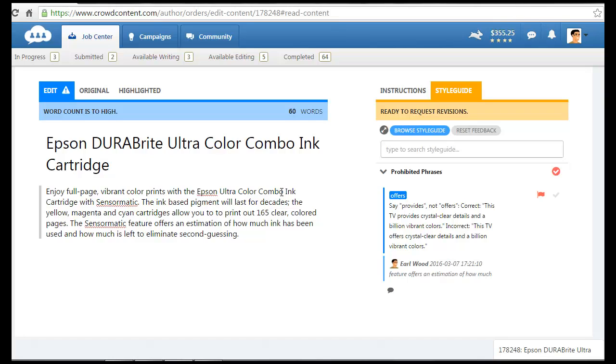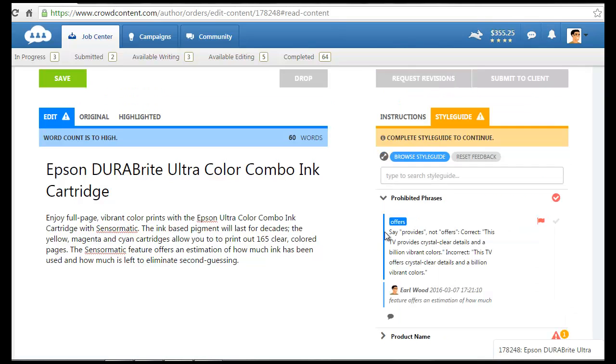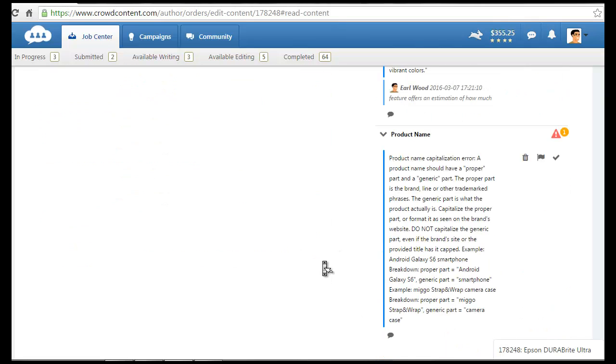Oh look, it looks like they've capitalized the generic portion of the product name. Okay, so we didn't detect that with the system, but we're just going to find it now. So let's search for something like product name. Okay, there's a guideline that says product name does not match, and here's a product name capitalization error. So we're just going to click that, and it automatically applies that piece of feedback for the writer. Okay, and because we've decided to send it back, we're not going to fix it. We're going to say, okay, you know what, that needs to be fixed. And that's all you need to do for that one.